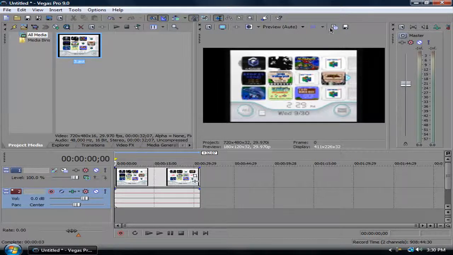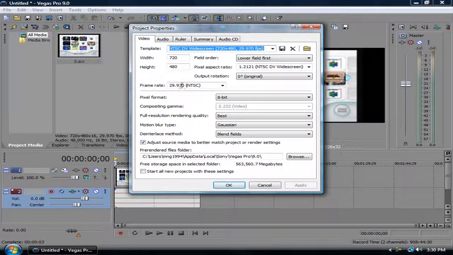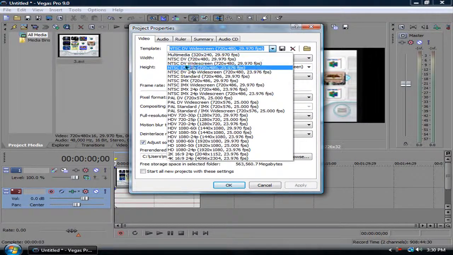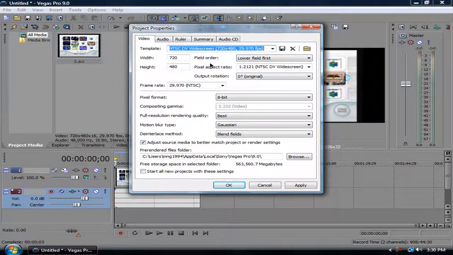Now, first of all, let's change some of the project settings. That button's going to be above the preview. It's going to be this little box right here. So first of all, you want to make sure it's on NTSC DV widescreen. Lower field, make sure this is the same. Make sure the deinterlace method is set to blend fields, and the motion blur is Gaussian. I think that's how you say it. And make sure that the full resolution rendering quality is set to best. And you can click on Start All New Projects with these settings to make sure that it does this every time you open up Sony Vegas.